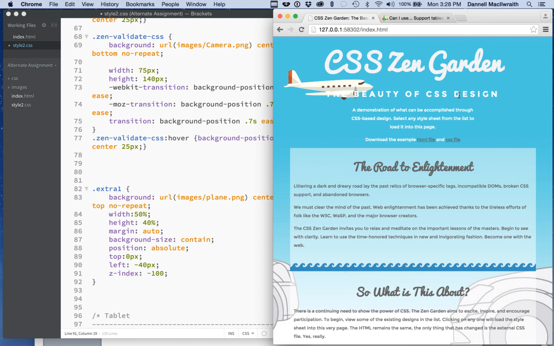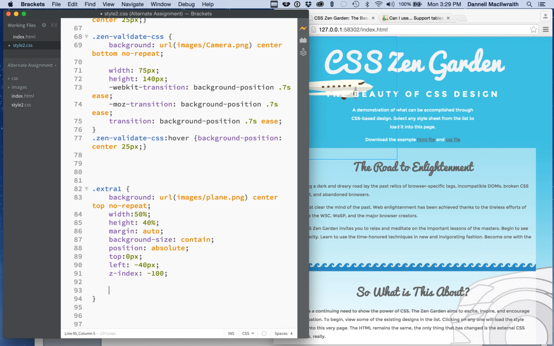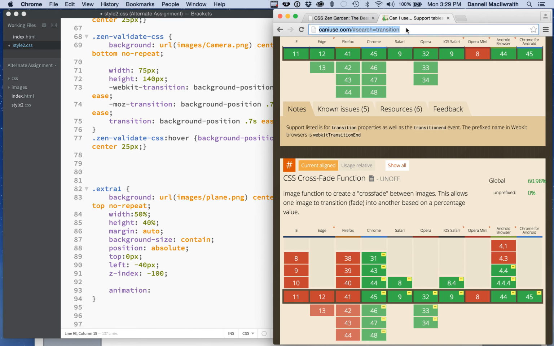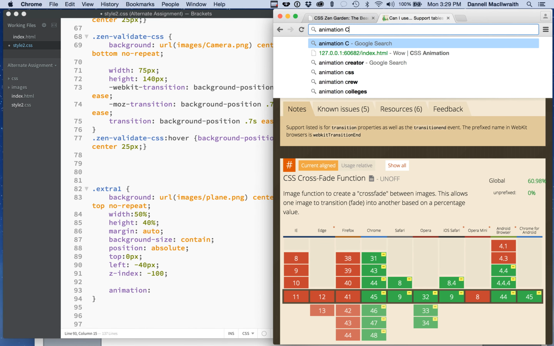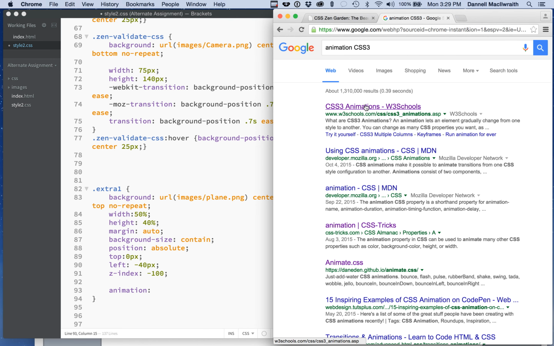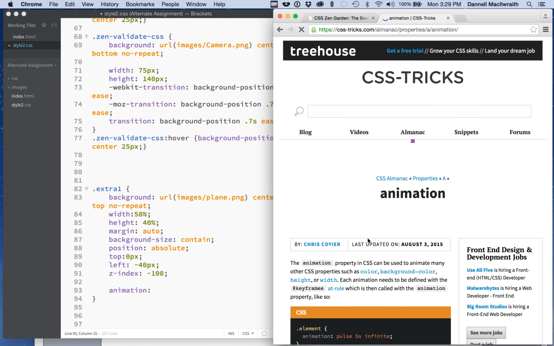Great, sounds good. So what we're going to want to do next, now that we have a width and a height and our margin, we have the background size, now we want to actually give it an animation. So within the same realm, I'm just going to move down, still here in extra one, and I'm going to say animation, colon. Now, what am I doing here? Let's just go to animation CSS3. And I want to do some shortcuts for that.